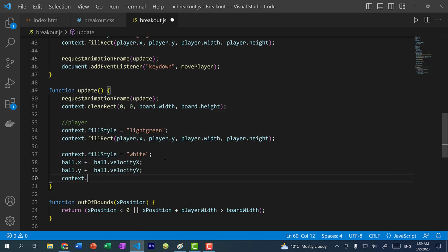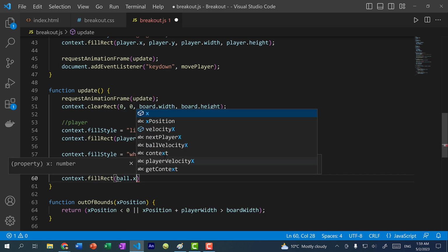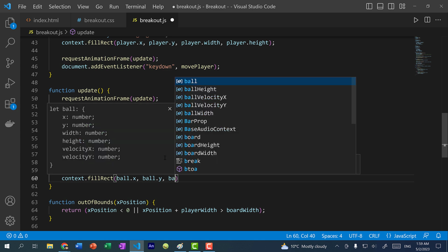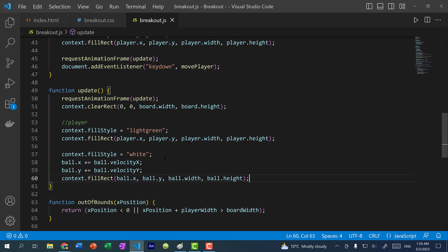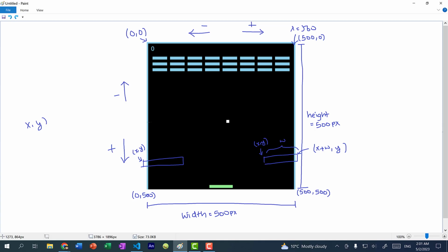And then I'm going to do context.fillRect, ball.x, ball.y, ball.width, and ball.height. So to draw the ball, we need an x and y position. So the x position is board width divided by 2. And the y position is board height divided by 2. So it gets us this top left corner, and we specified the width and height as 10, 10.